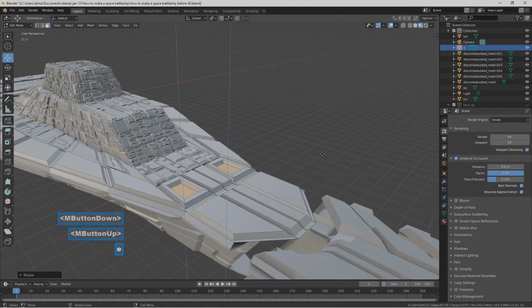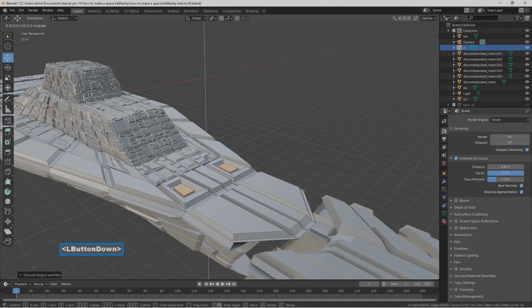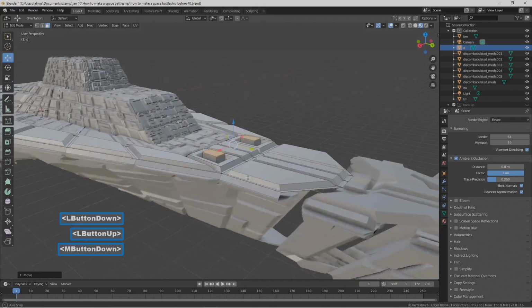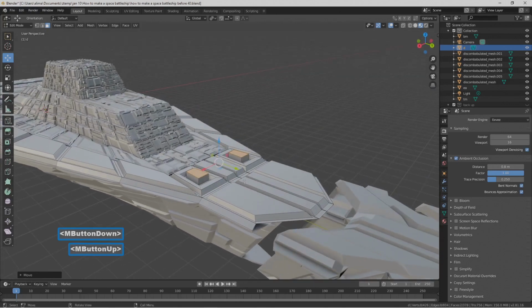I'm going to press E again. Right click, press S to scale. Now I'm going to press E again. Right click. Bring this up, like that. Then, yeah, I'll leave it like that.